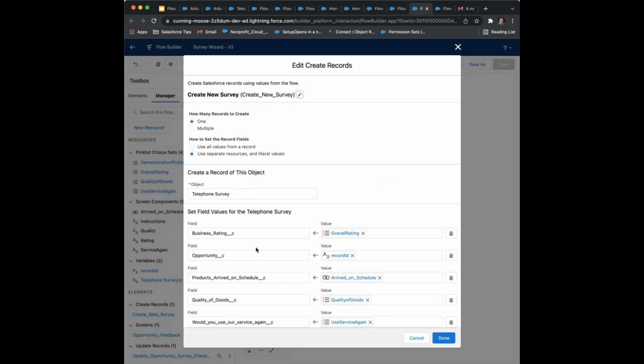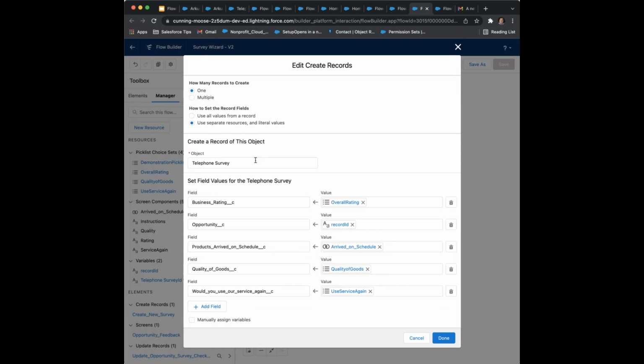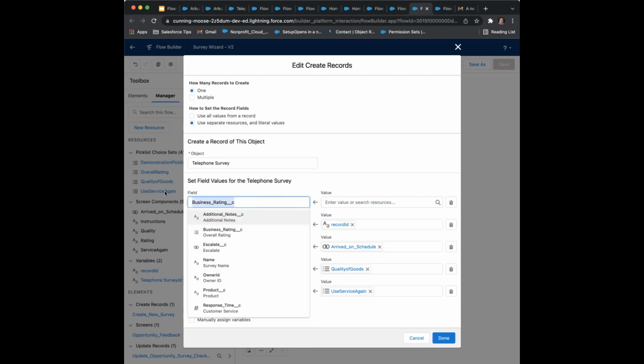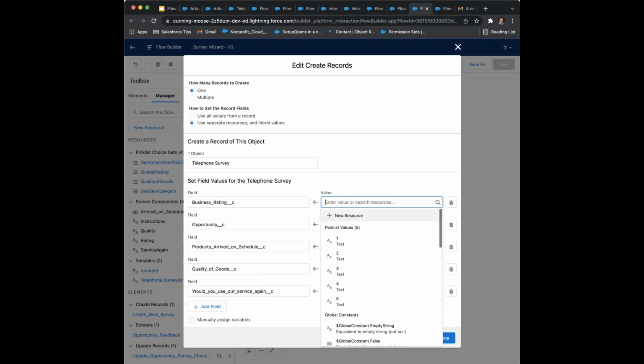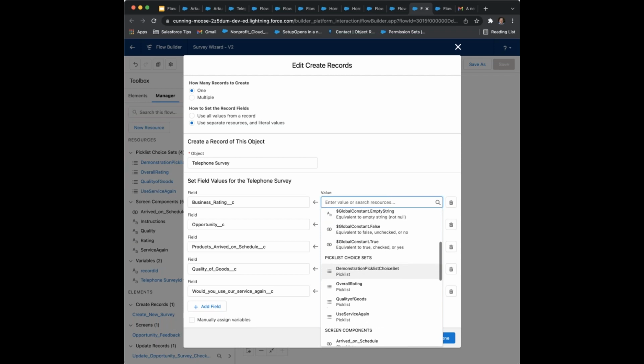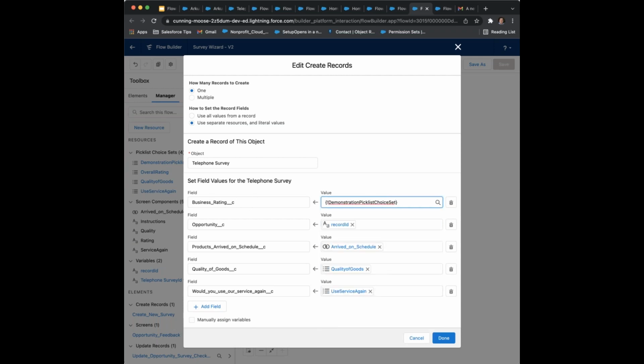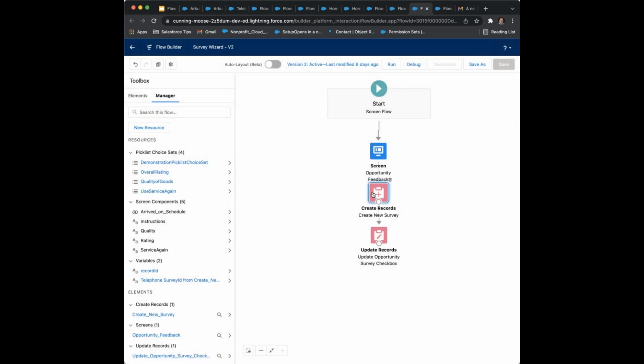After that, I will go to create records, and we will create a telephone survey record, and you can see I can actually map the fields directly to the outcomes of the screen component that we just configured. And you can do that by clicking a value. I want to set business rating, and we will set the business rating to not a pick list value, but a pick list choice set, the one we just mapped. And that will then reflect, when it creates this record, whatever was input on the screen.